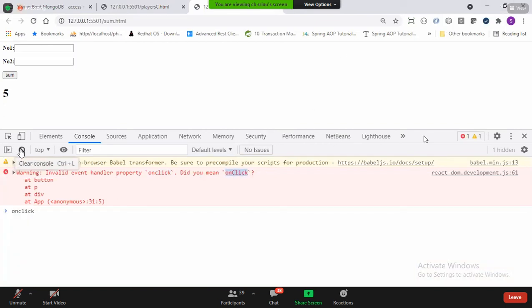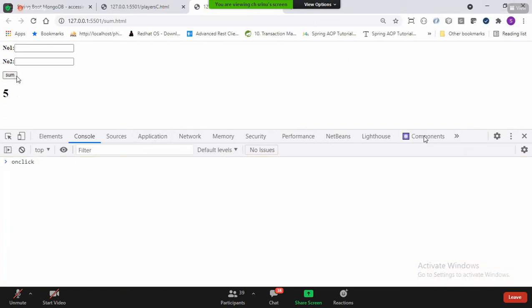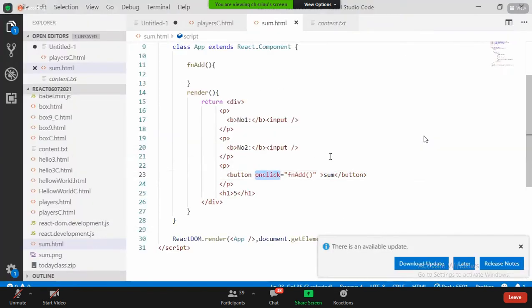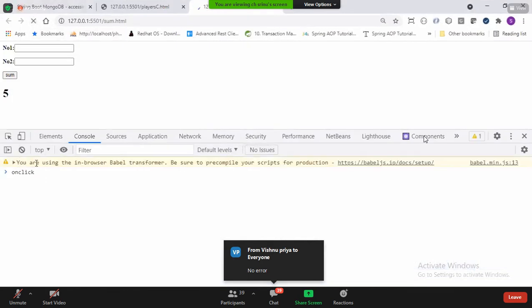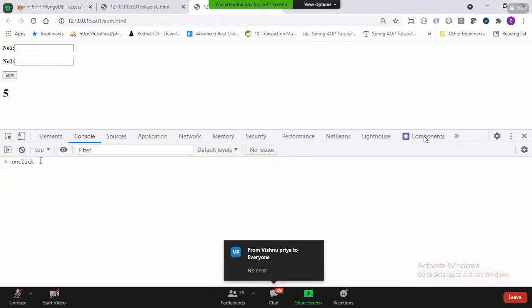So can we change it? If I click on this one, see what happened? Nothing happened. Now can we change this one to onClick? Done. Now let me come here. Okay, can I refresh my page? See this. Okay, remove this one. Again, one more warning it throws.